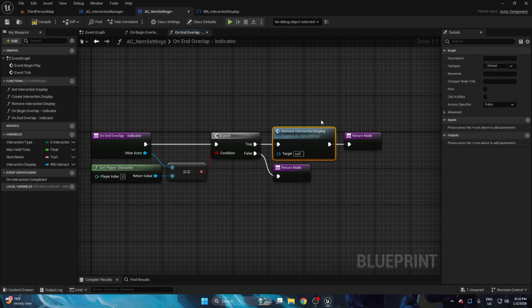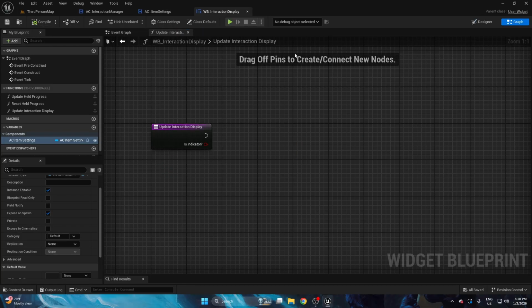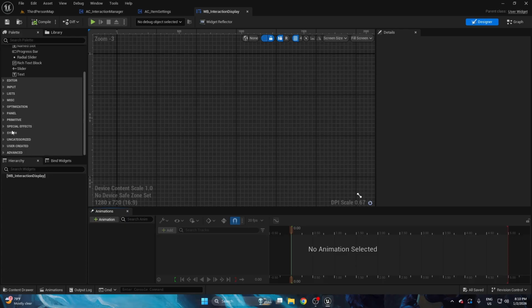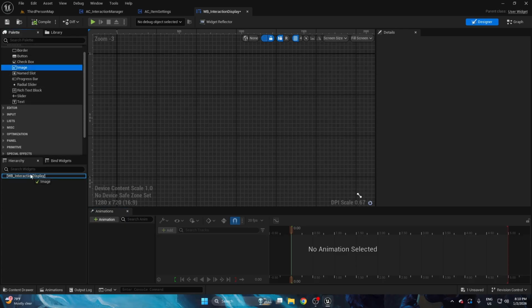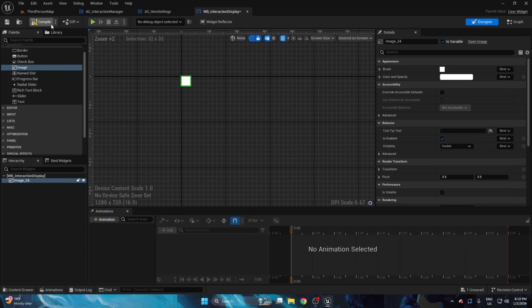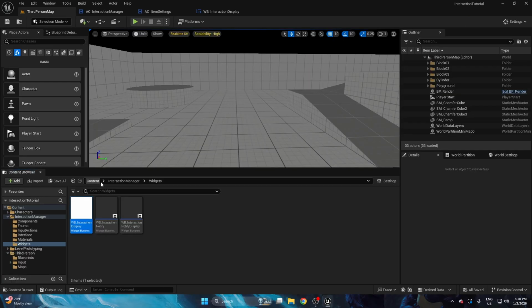Great. Now let's give it a test. We have our interaction display. We can simply add, let's do an image for now. I'll just set this to be desired on screen. It's going to be really huge in the world, but we can fix that later.